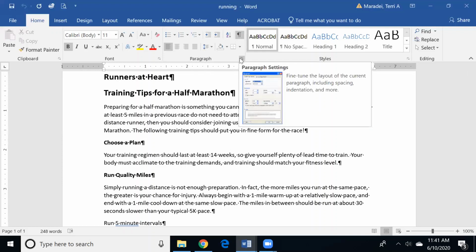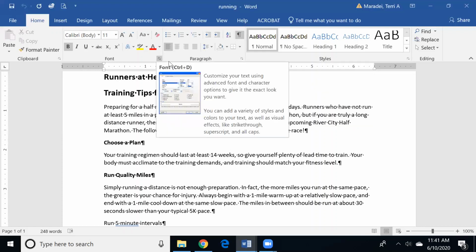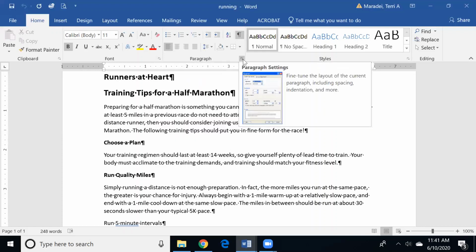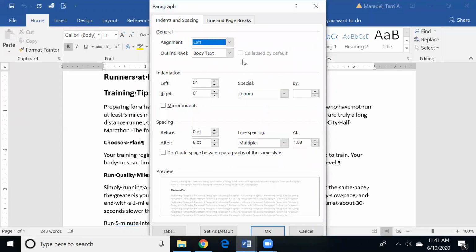I'm going to just click on, sometimes you see these little squares with the right arrow. That's called a more button. I'm going to click on that. It's just, there's more options. I have all these things here on my ribbon, but there's a little bit more.